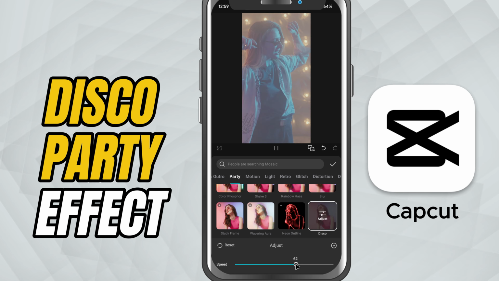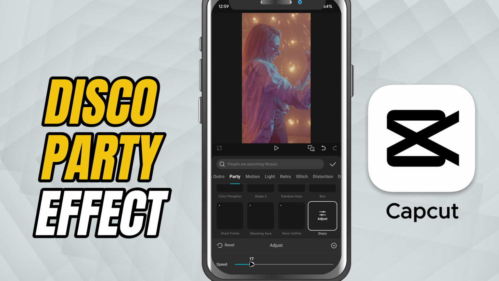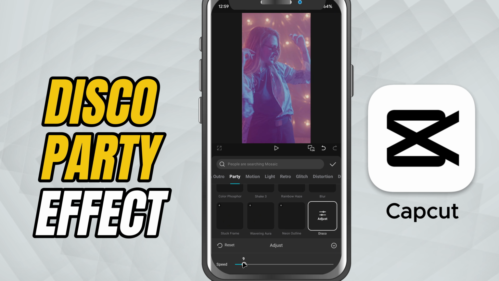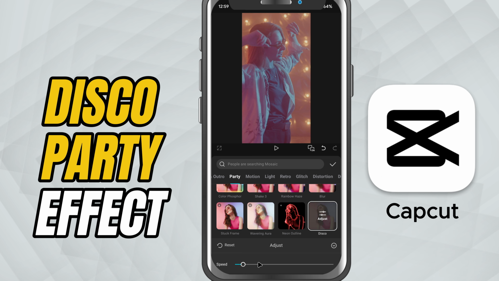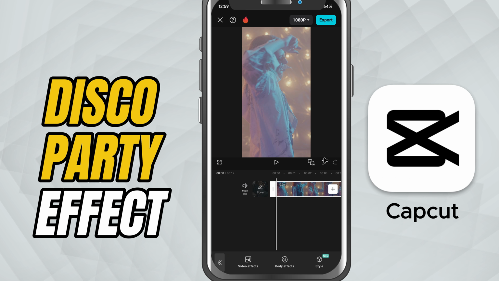Slide it to the right for a fast paced disco strobe, or move it left for a slower, smoother lighting pattern. Once you've adjusted the speed to match your music or style, play back your video. It's going to look just like a real dance floor moment.